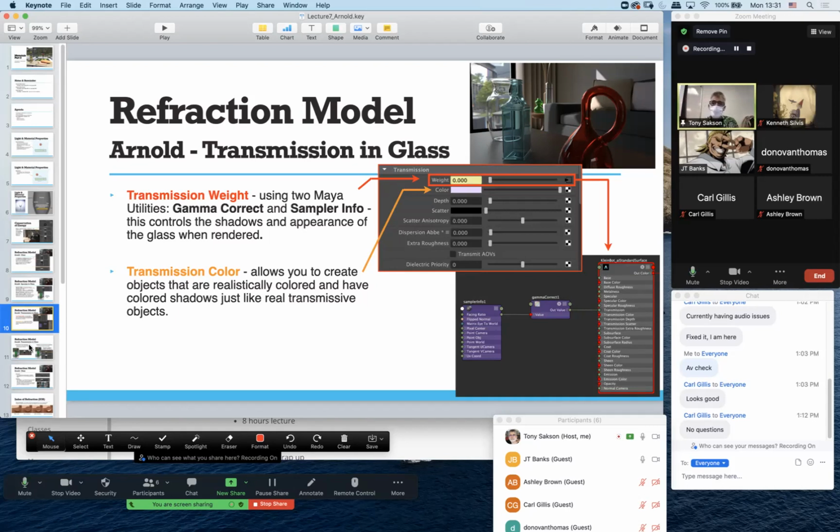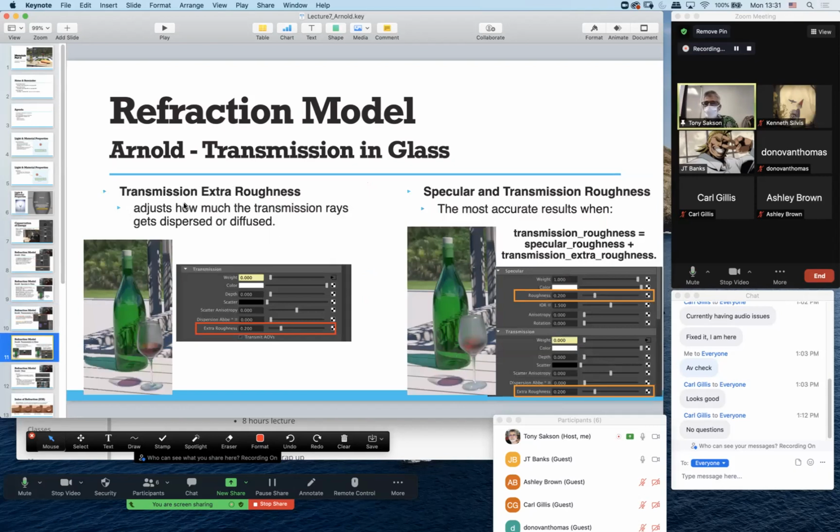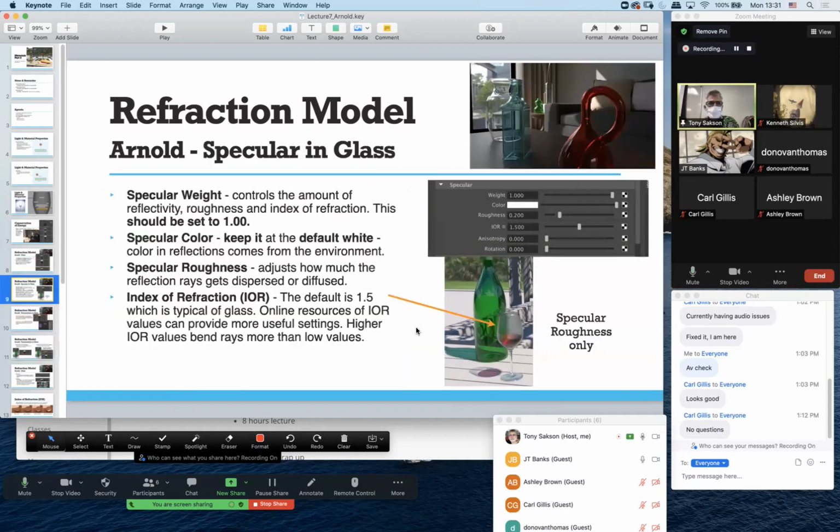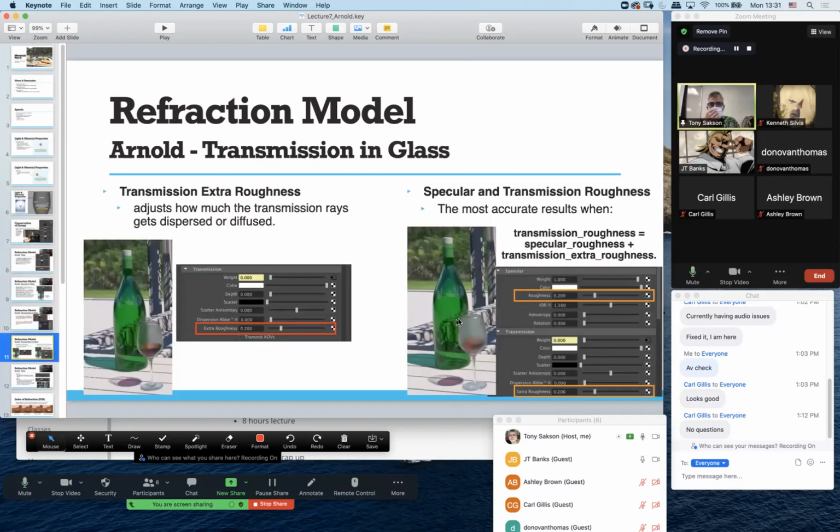Transmission color, as I mentioned, this gives you realistic color for glass. So here is the transmission extra roughness. Here is the specular roughness. They kind of almost look the same, but when you put them together, not only is the reflectivity rough, but also the transmission or transparency is rough now. And that gives you a true frosted glass look.